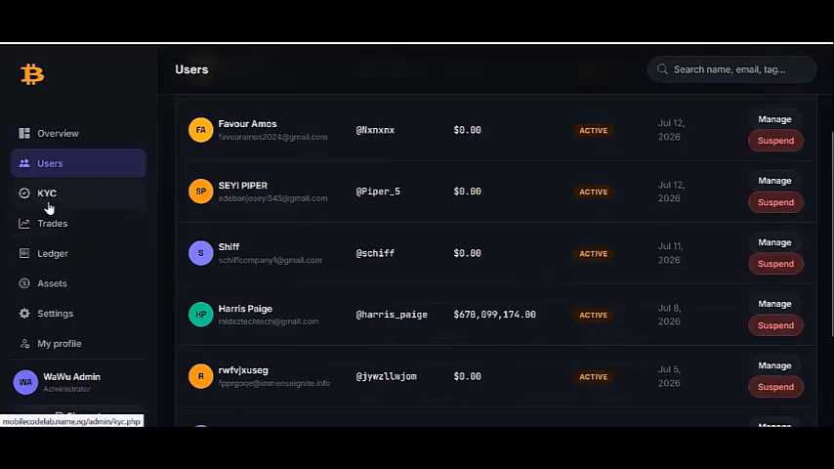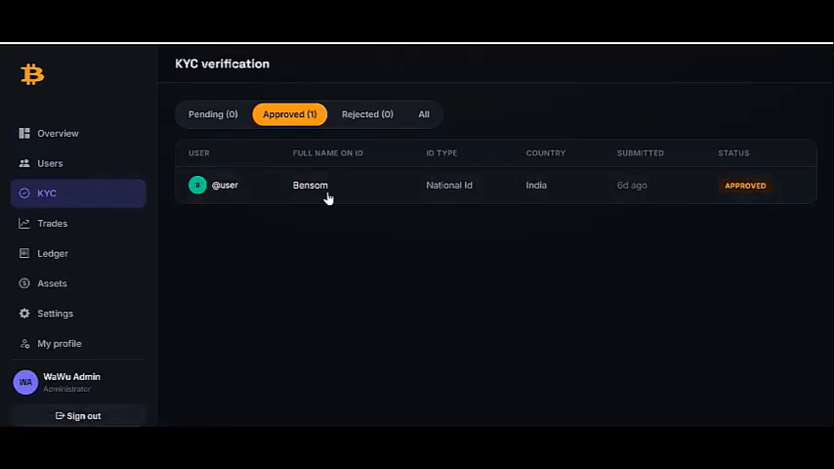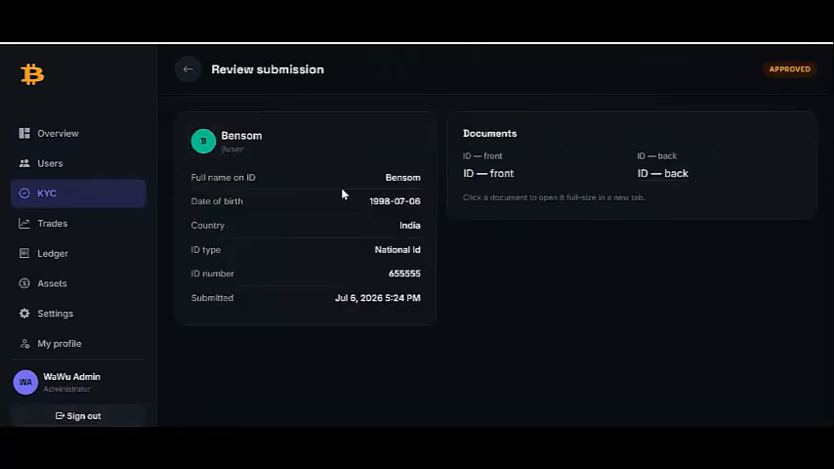Let's go to the next part, which is the KYC. KYC is where you can approve your users' KYC. The particular user has already done their KYC. You can see the details right here. So let's go back.